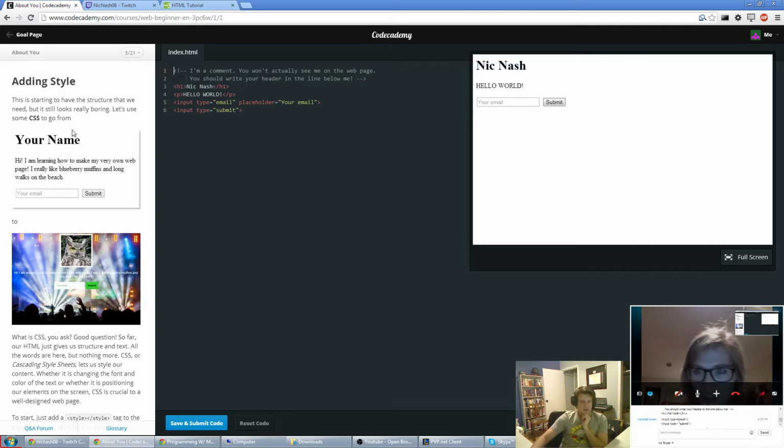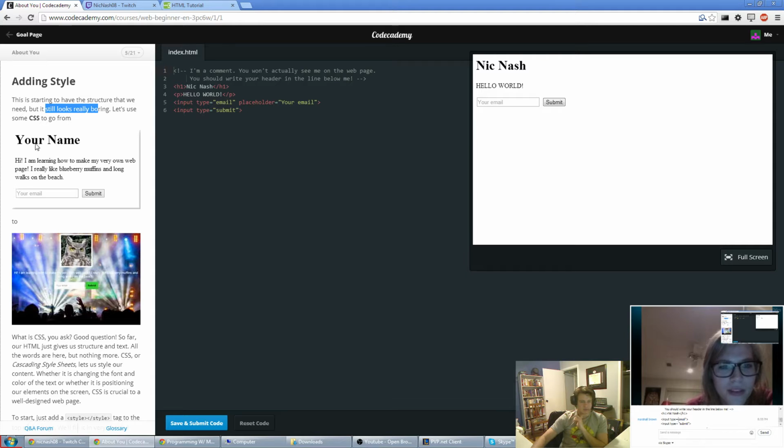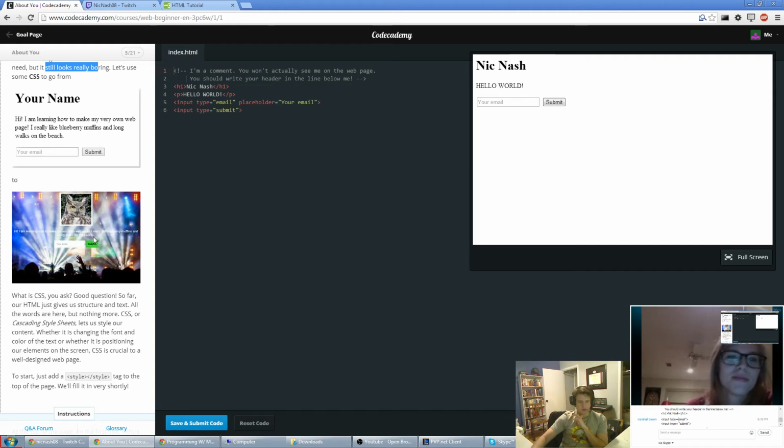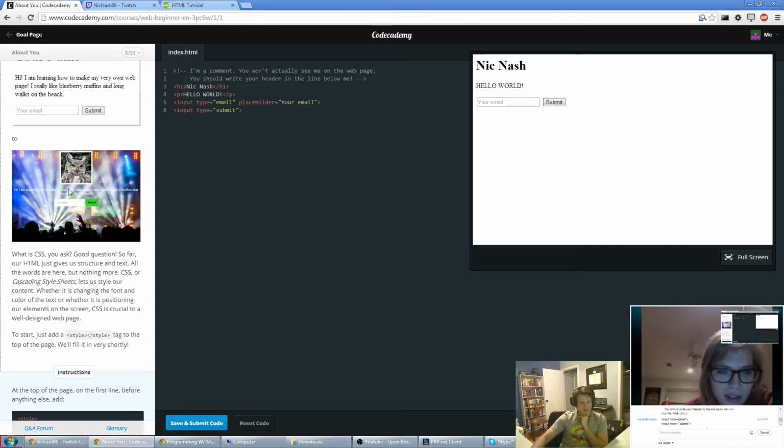Adding style. This is starting to have the structure that we need. It still looks really boring. Let's use some CSS to go from blah to an amazing website. You see that picture with an owl? Okay.